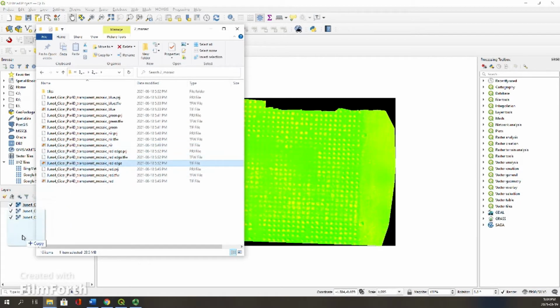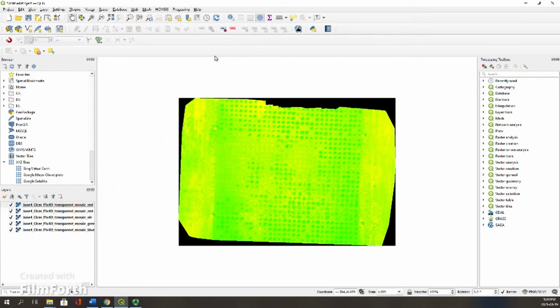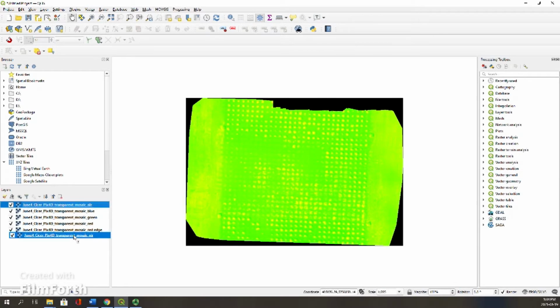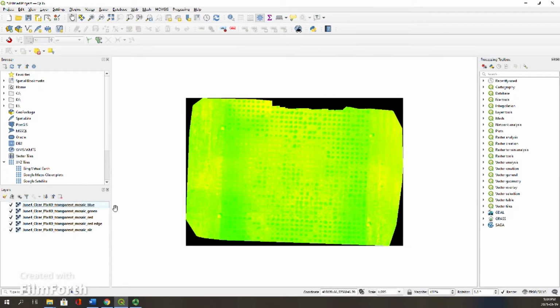3, 4, 5. So now, as you can see, we have our 5 bands set up, and I'd like to get those in the order that goes from shortest wavelength to longest wavelength. Red, red edge, and near infrared. There, and now we have all 5 of them present.